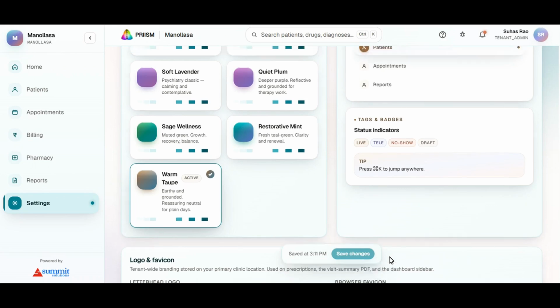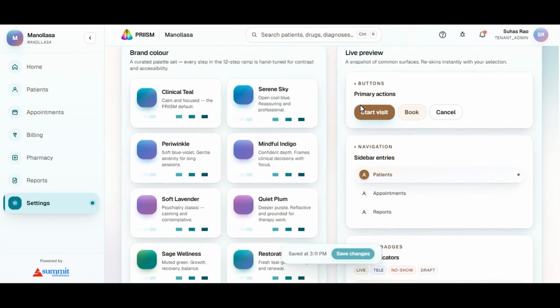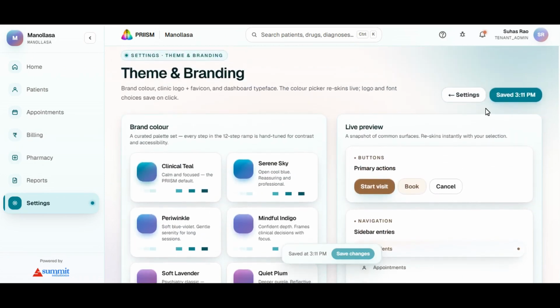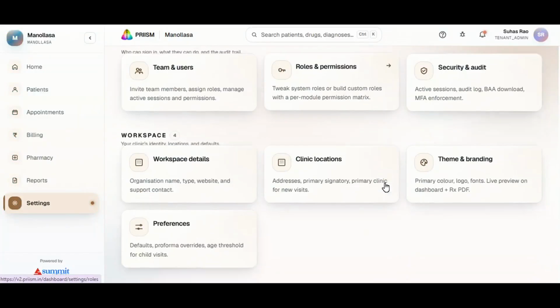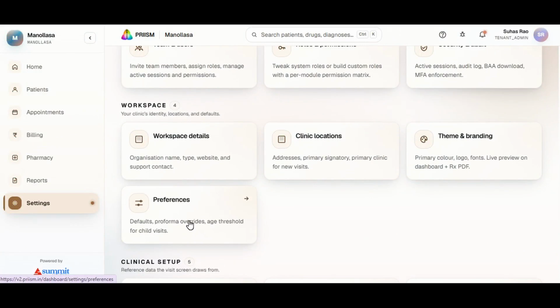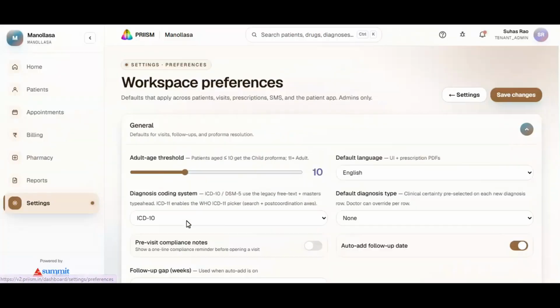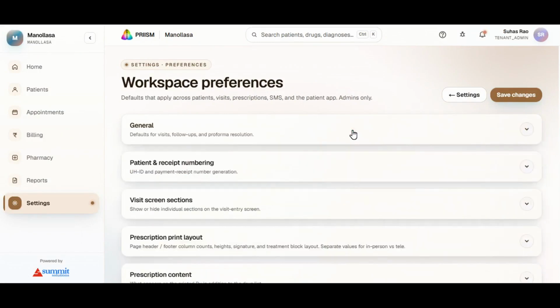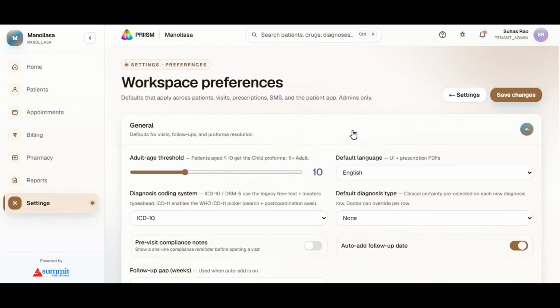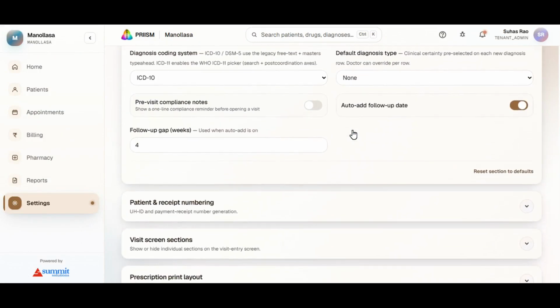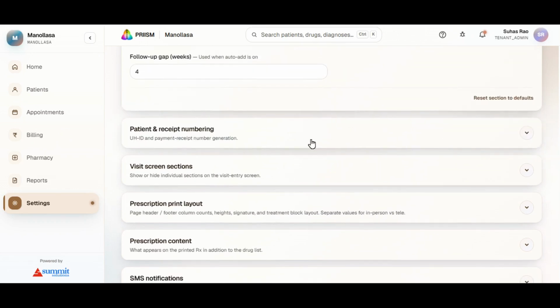Workspace Preferences holds the clinic-wide defaults, available to admins. The general section sets the adult age threshold for the child proforma, the default language, the diagnosis coding system, the default diagnosis type, the pre-visit compliance note, and the follow-up settings, with patient and receipt numbering below.